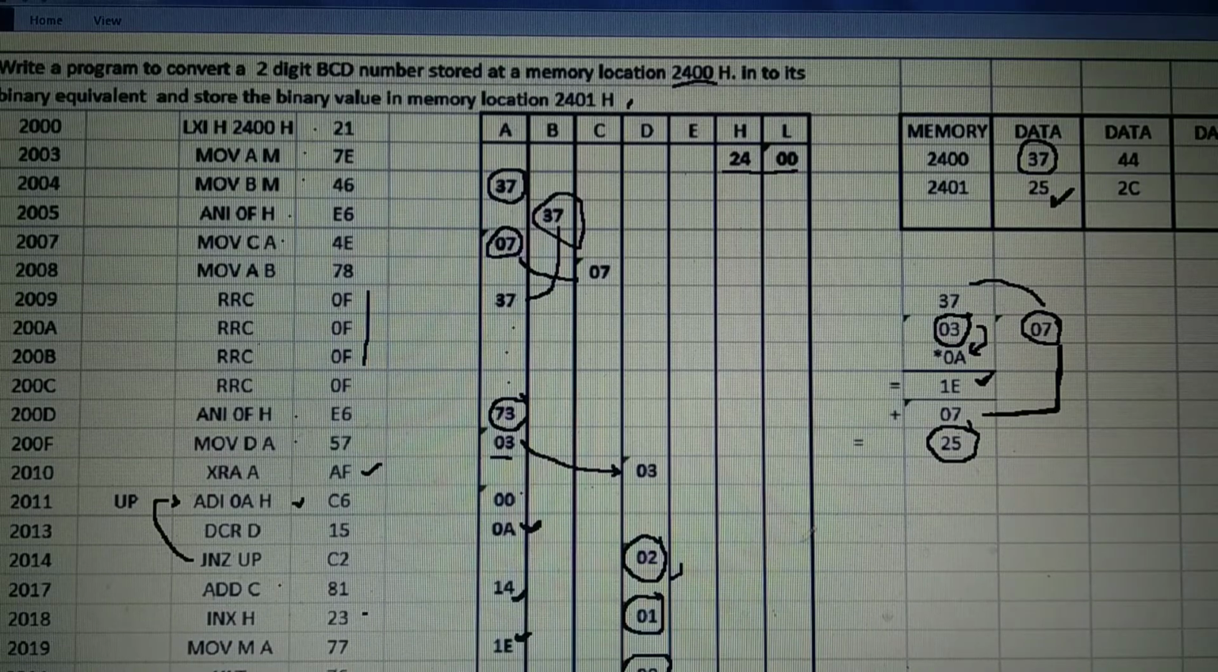INX H, here HL gets incremented by 1. It becomes 2401. And MOV M, A: move the contents of the accumulator to memory. Memory means HL gives the memory. Go to that memory and store the content of the accumulator. 25 is stored in that memory location. This is all about the program.